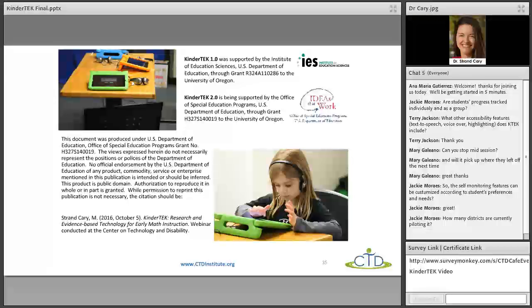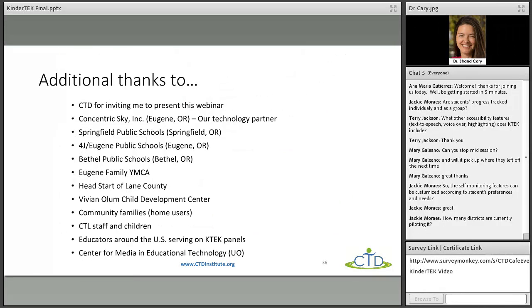We couldn't have done any of this without our funding from the federal government. As I said before, the first KTEK was supported by IES, the Institute for Education Sciences, and the second one is supported by the Office of Special Education Programs, or OSEP. And we have many people helping us along the way.